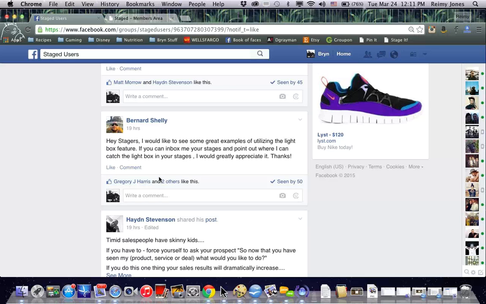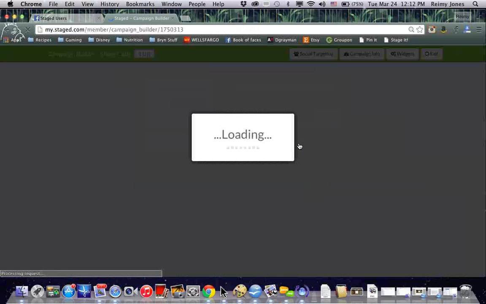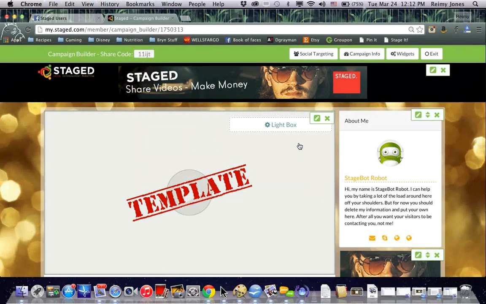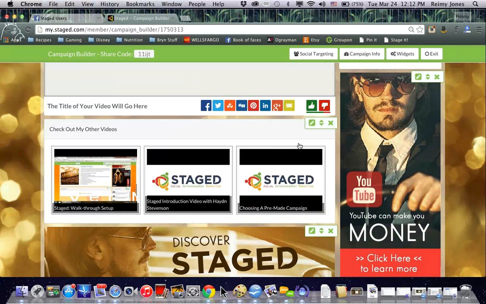But with that share code, all you would simply do, let's just assume this was the campaign that we wanted to use, we would enter 11II5 as our share code, and when we create that, that's going to automatically populate that same campaign on our profile.